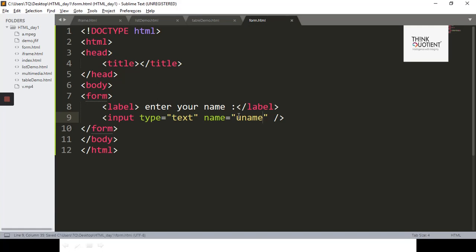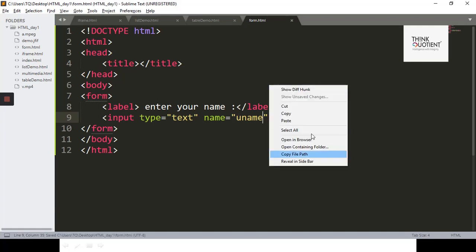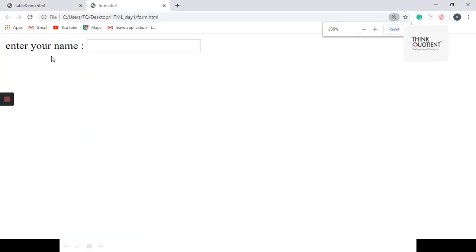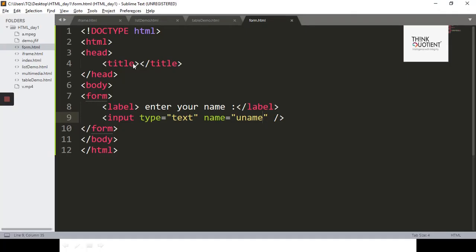I'm going to save the file over here and open it in the browser itself, and you can see we are getting enter your name. I'm going to type, let's take Vivek. So you can add some name over here. This is the way you can take input from the user. Now the next thing: what if I want to accept an email?